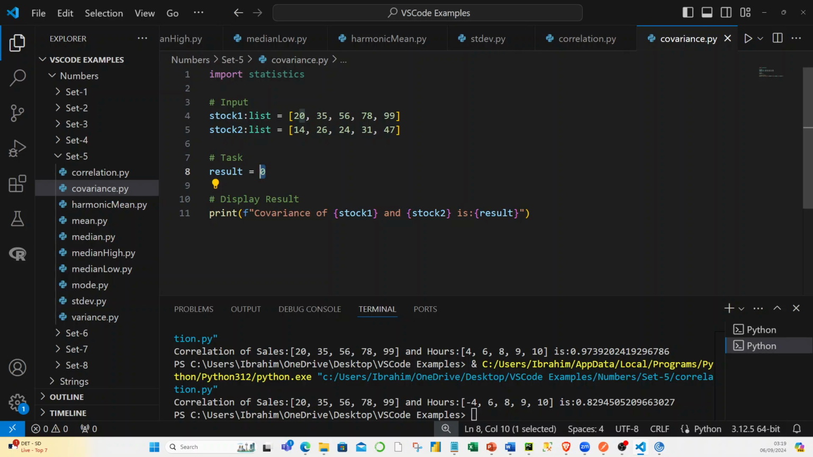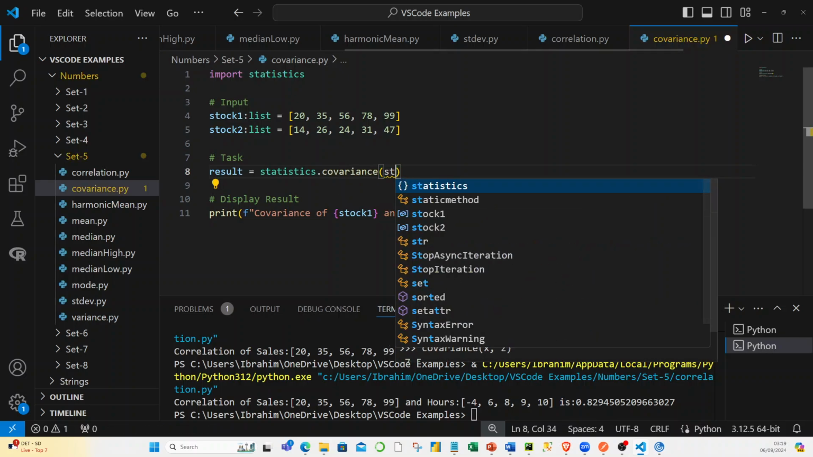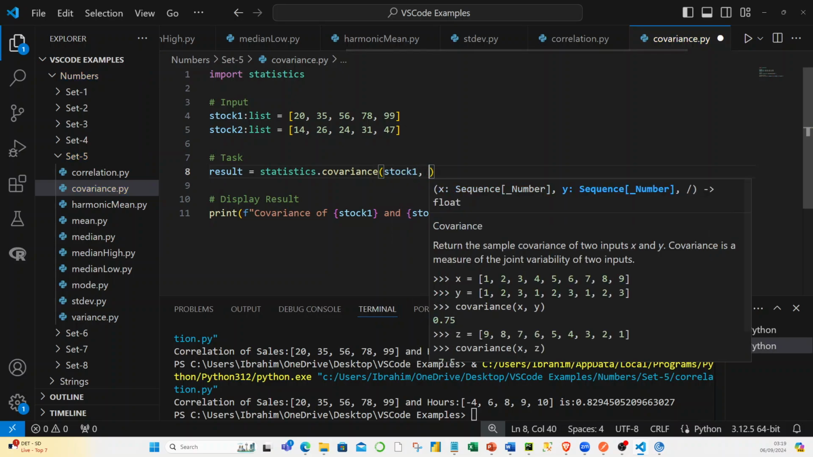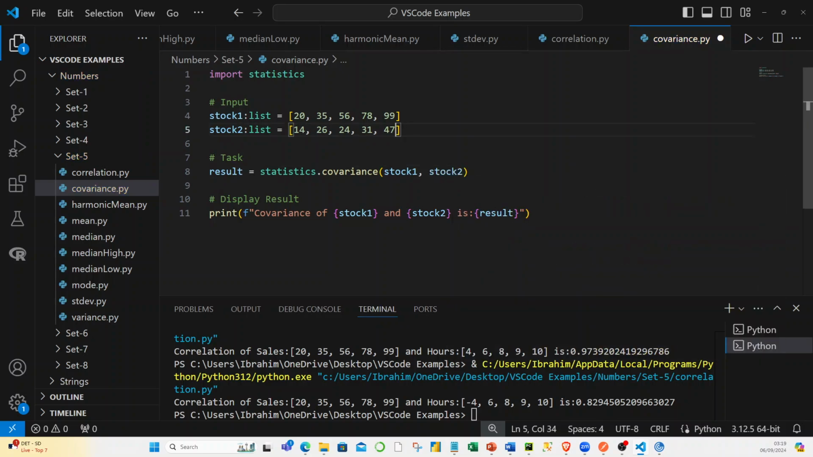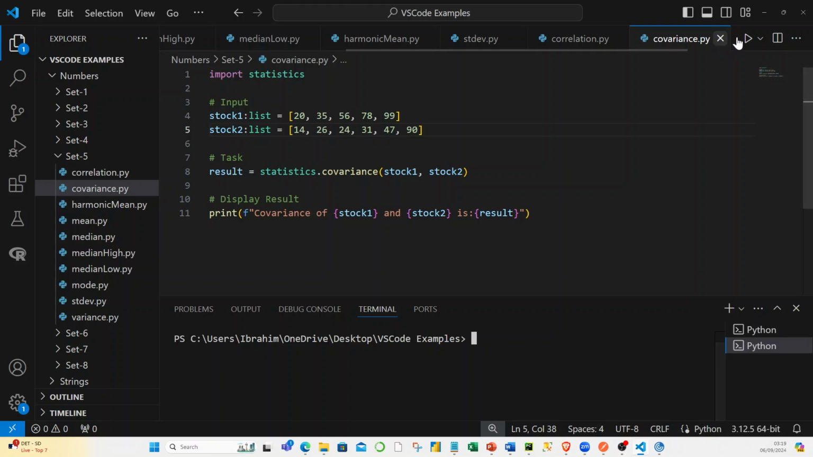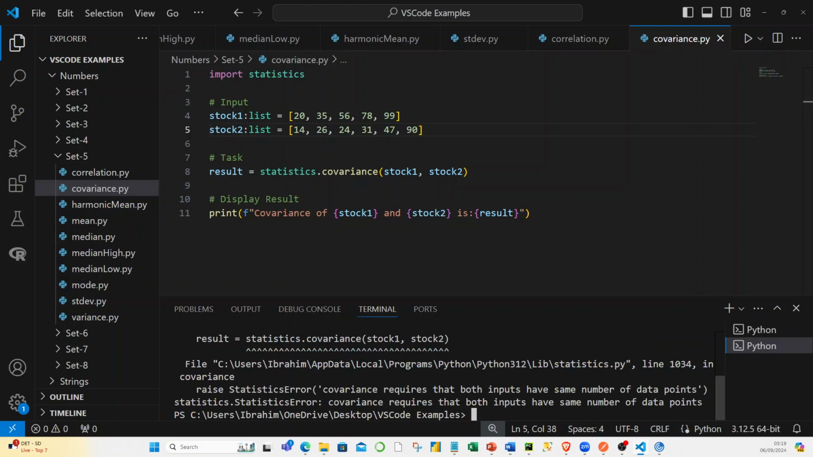So for instance, if I come in here and say statistics dot covariance of stock 1, compare it to stock 2. This will blow out in my face if I put 90 here because of what? They don't have the same number of elements. So you can see it says it requires that both inputs have the same number of data points, and that's why it's yelling at us here. So I'll remove the 90 that I put in.